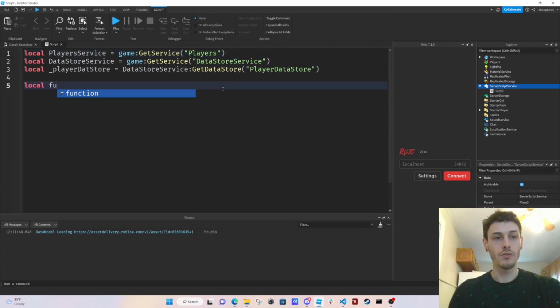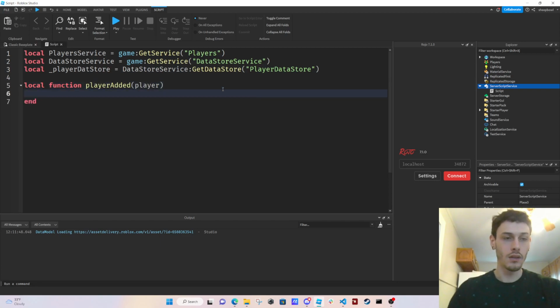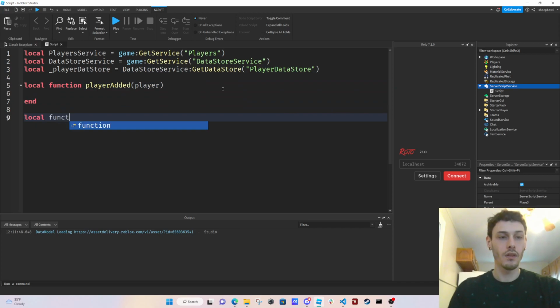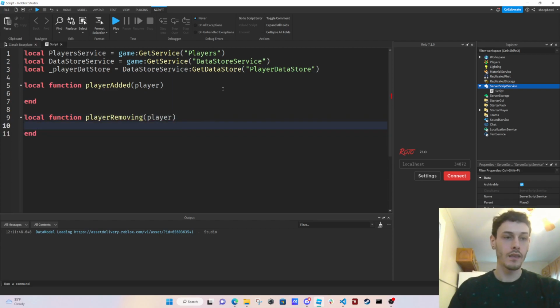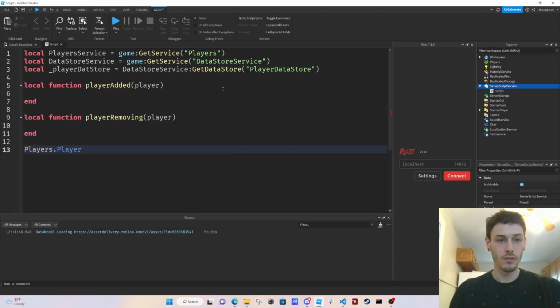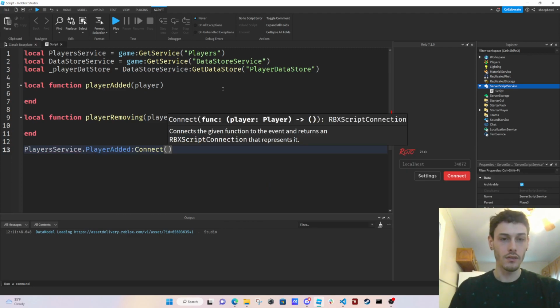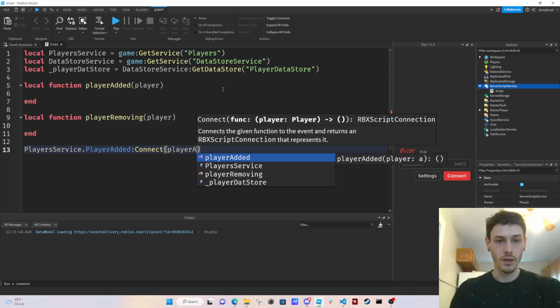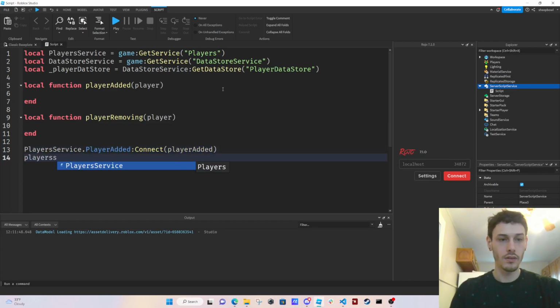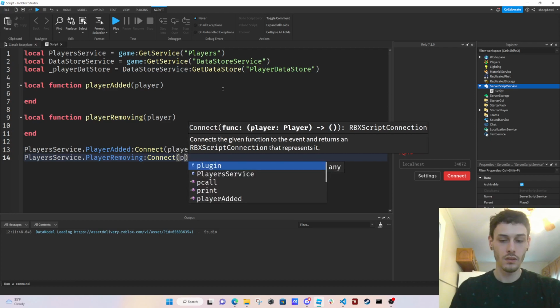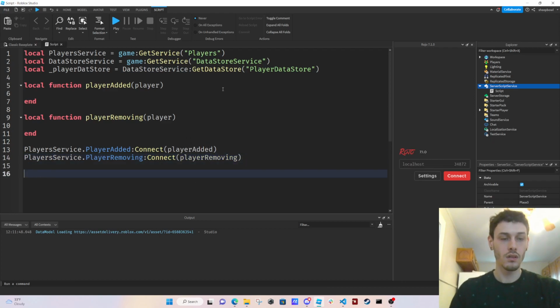All right, and now we're going to create two functions. We're going to create a PlayerAdded function, and then a PlayerRemoving function. All right, and then we're going to create our bindings for these. So PlayerService.PlayerAdded:Connect(PlayerAdded), PlayerService.PlayerRemoving:Connect(PlayerRemoving). All right.